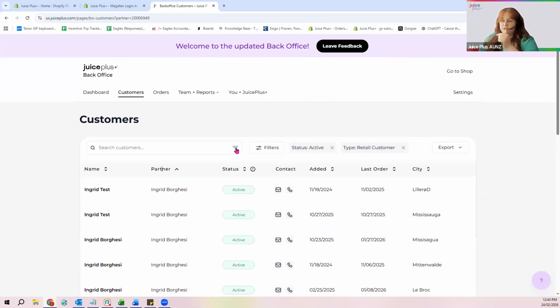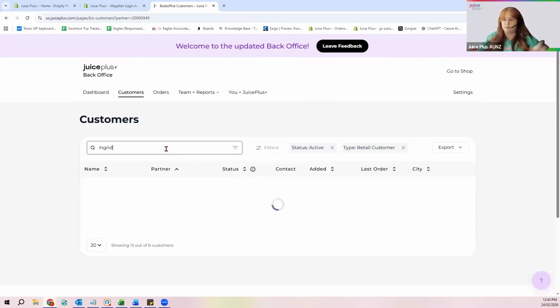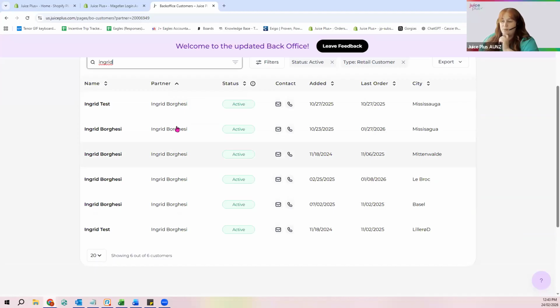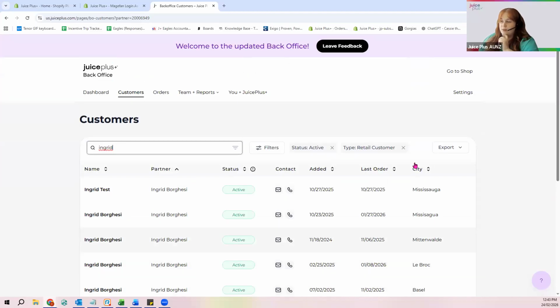So this is a new addition that was just added last week, but you can use this search bar to go, right, I'm searching by customer name or I'm searching by partner name. So we can go, I only want to see Ingrid. What's Ingrid's customer base looking like? What has Ingrid been doing in the last 6 months? And that's going to bring up all of Ingrid's customers, and we can see them there.